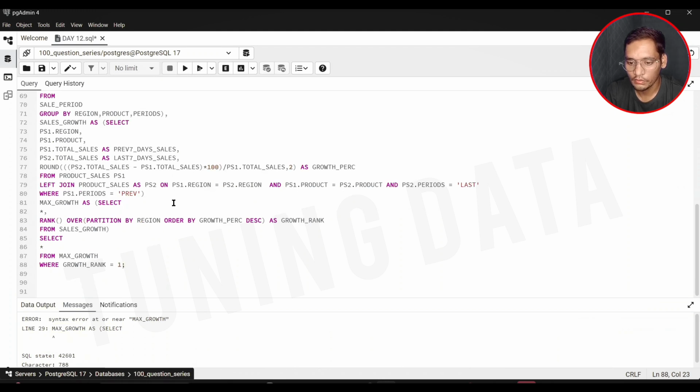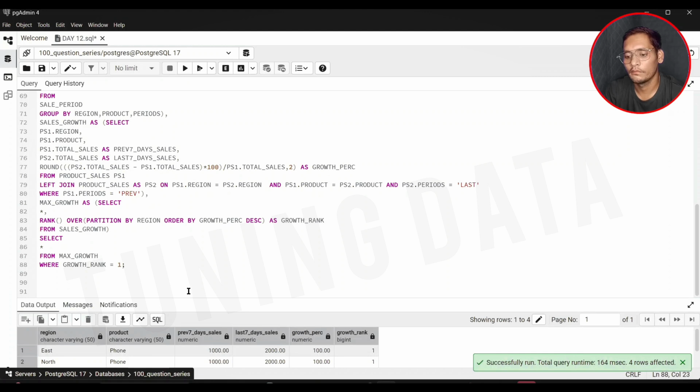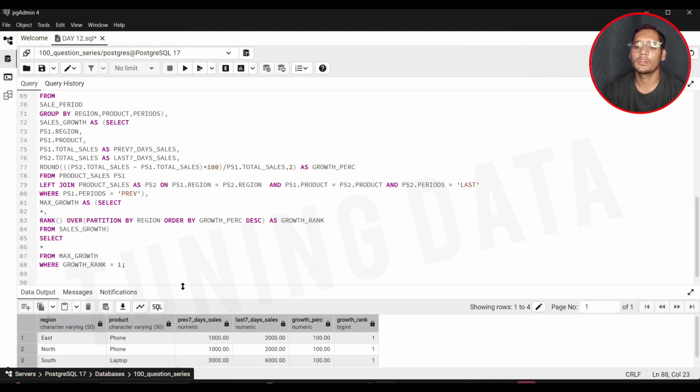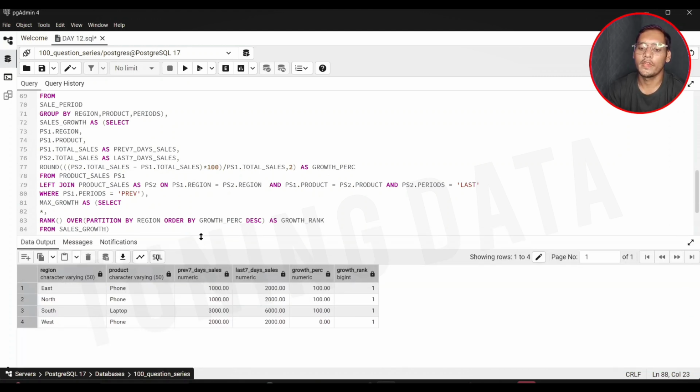We get an error. Let's run this query again. So we have solved this question, guys. This is the output for today's question. We have created this table which shows the top products for each region and their sales for the previous 7 days and the last 7 days, also showing their growth percentage and their growth rank. If you want to show the growth rank, you can show it; if you don't want it, you can ignore it.